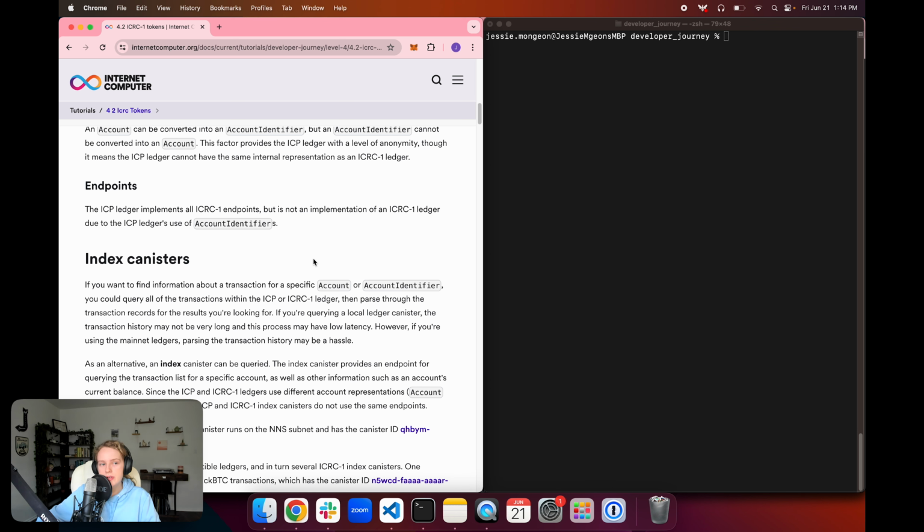One more important note is that the ICP ledger implements all of the ICRC-1 endpoints, but it is not an implementation of an ICRC-1 ledger due to its use of that account identifier and not the account value.